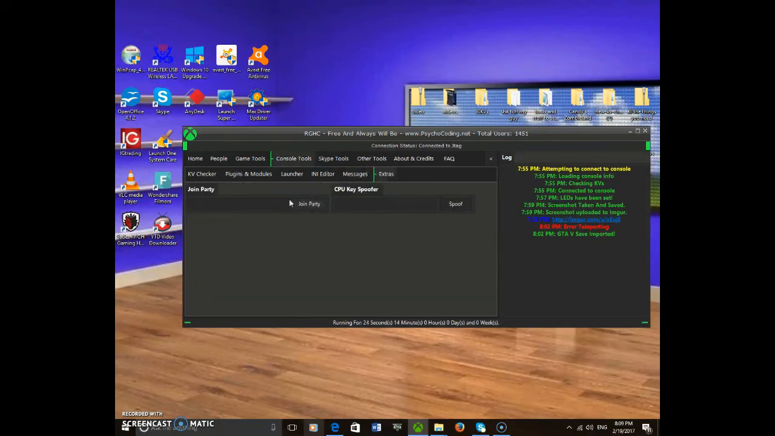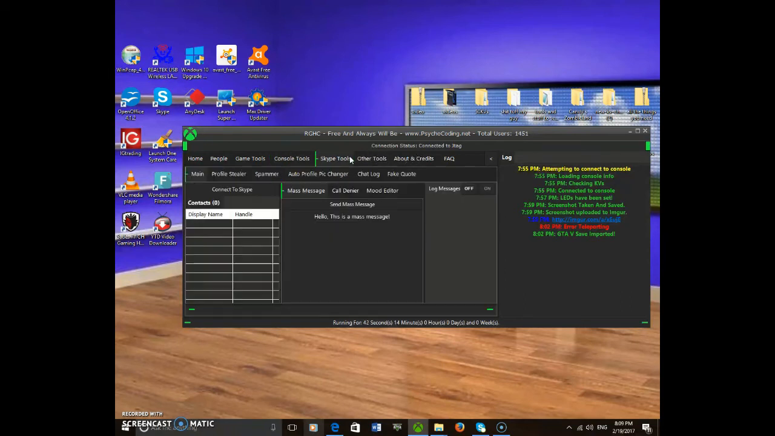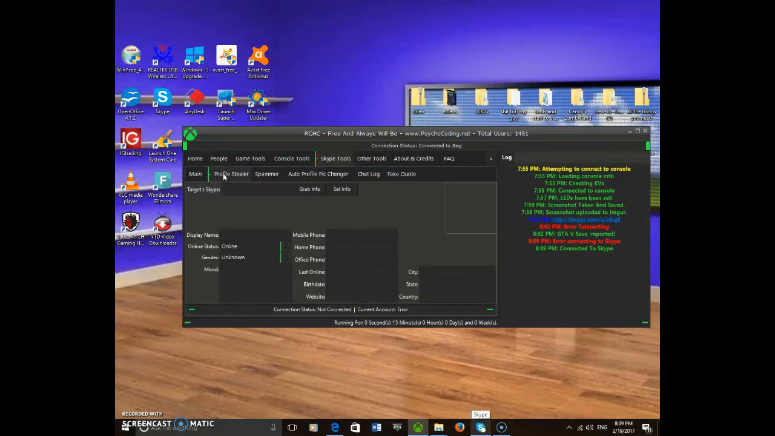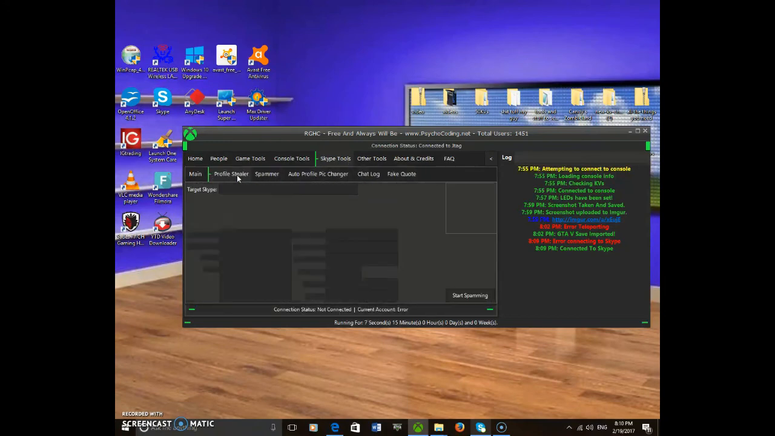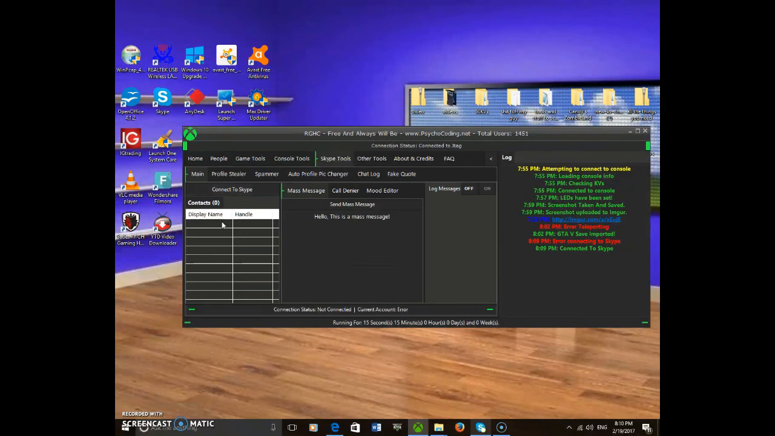Okay. Join party, CPU key spoofer. Basically, you type in their gamertag, press join party, and it will just automatically join the party. I'm not sure if it does it with an invite-only party, but it's good to try out. If not, then it won't do it. Skype, you can connect to Skype. I'm not going to connect to Skype because I'm not logged in on my actual computer. So you can spam people on your friends list with the same message at once.